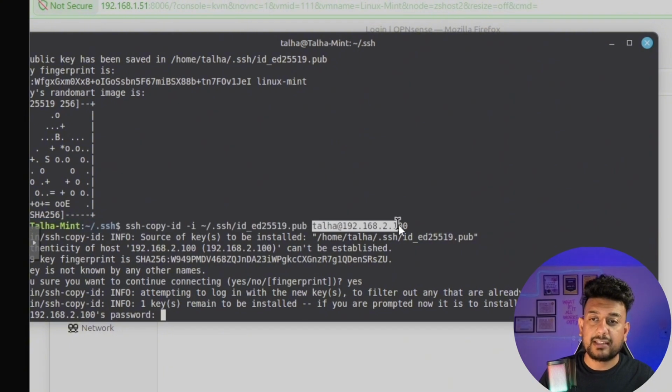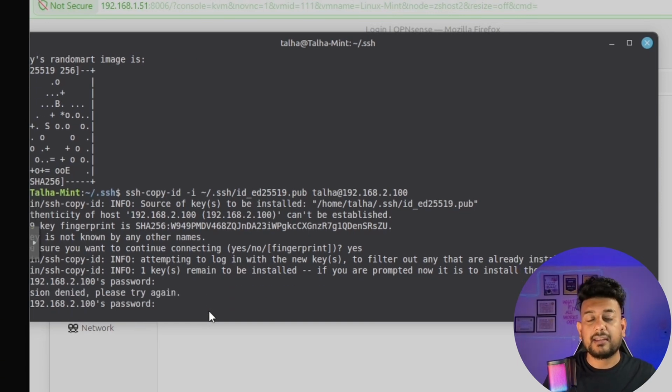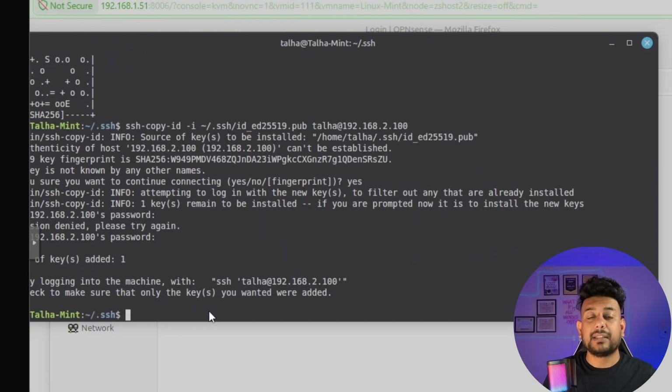This user at this server. So I need to type in the password for this, not my local machine password. So I'll type the password here. I hope I typed it twice. I did. So as I type in the password, I should be able to see the number of keys added: 1 and 2. All right. So now the key is added.